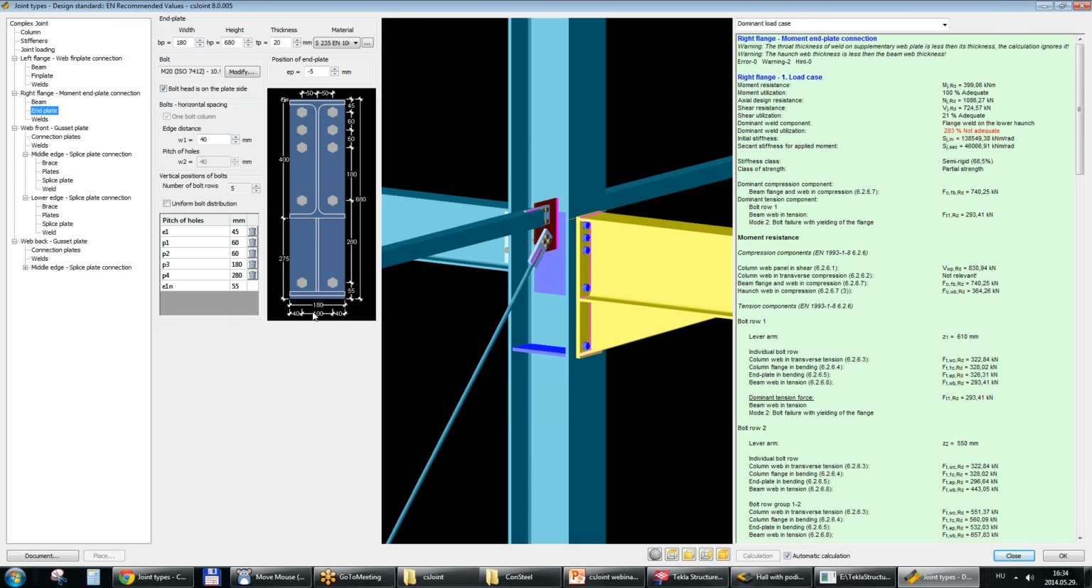Let's go to the welds here. What we see here is the different weld sizes. This is now the default. This is the minimum weld size. This can be set by the user to add another value for the flange or web, but now it is taken as the minimum one.